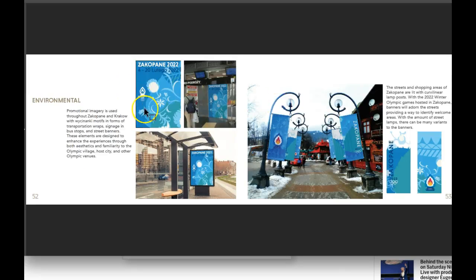Let's move on. Zakopane 4-20 Lutego 2022. I'm not real sure what that means. But again, watch your no print zone there. You're getting kind of close. Not as bad as the tickets, but nonetheless. Banners look great. Environmental graphics look fantastic.